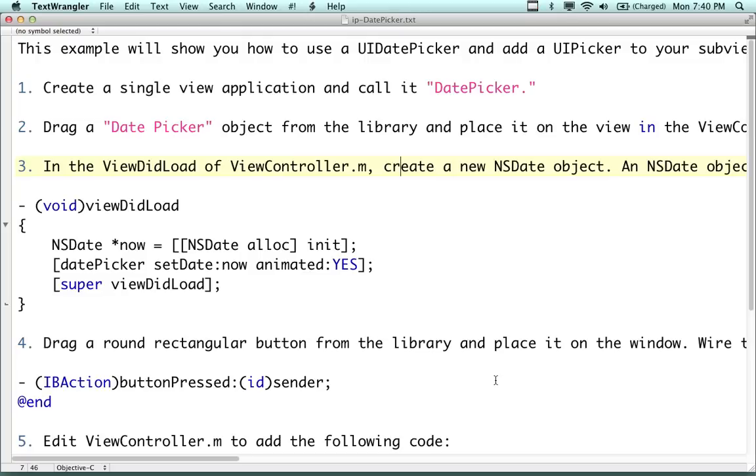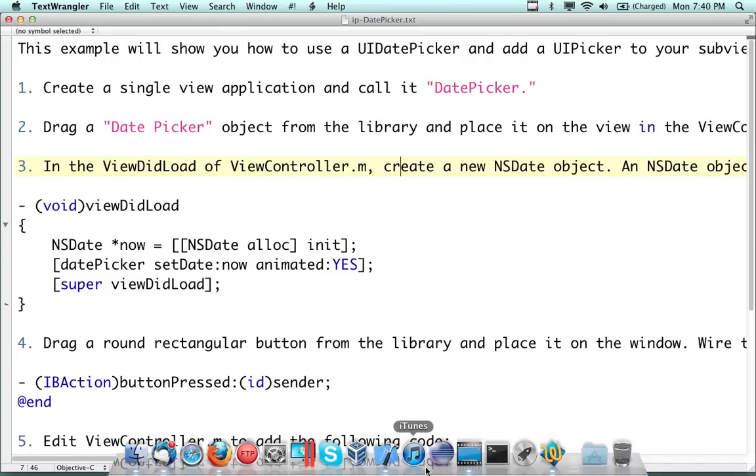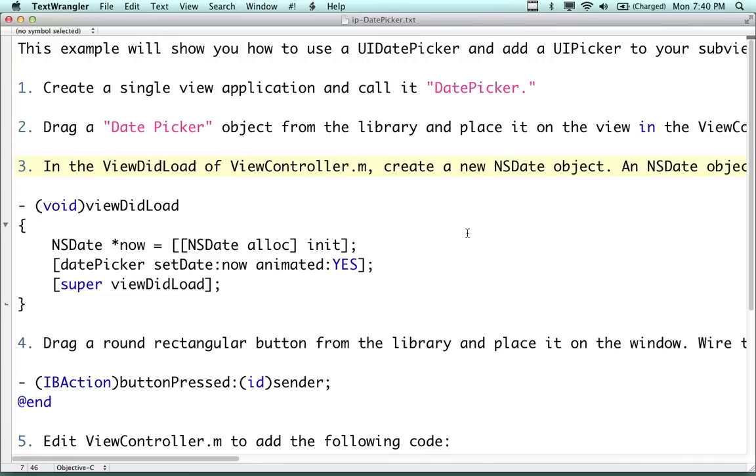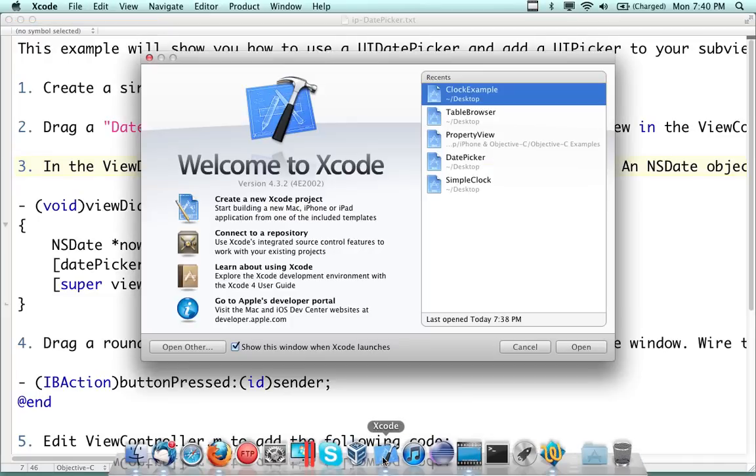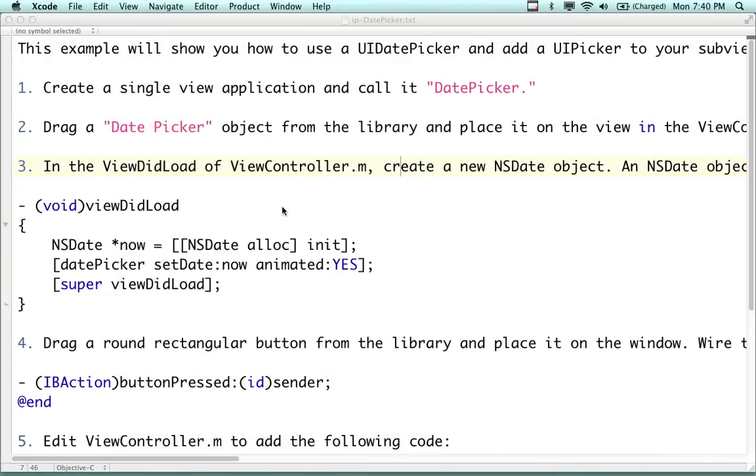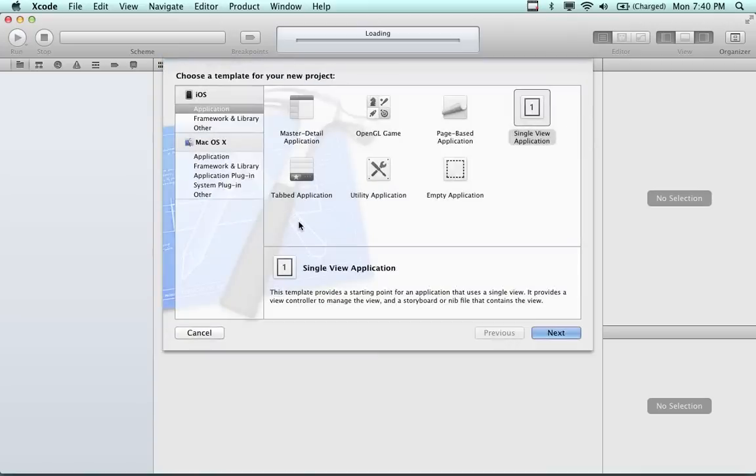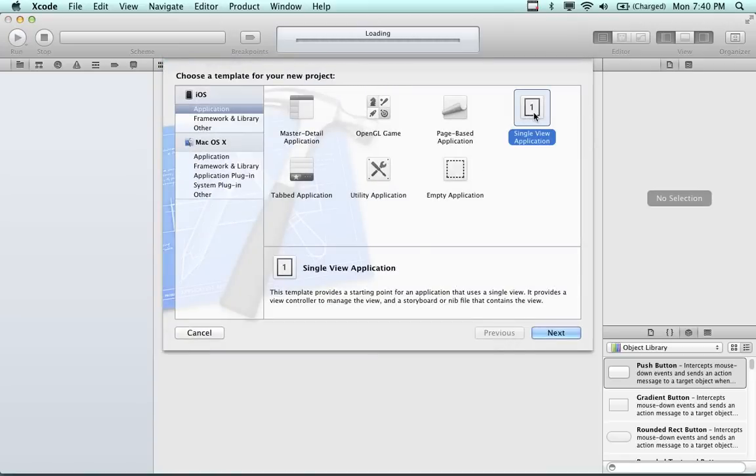Now we're going to create a brand new application, and we're going to create a UI date picker in it. It's going to have the date and the time on it. So we're going to open up a single view application and call it date picker. I'm going back to Xcode, and I'm going to create a new project, and the new project is going to be a single view application.